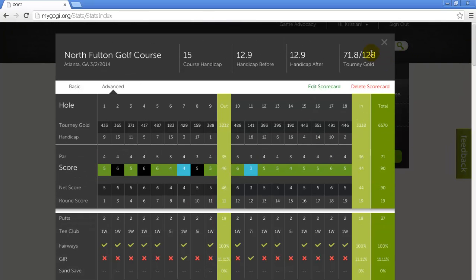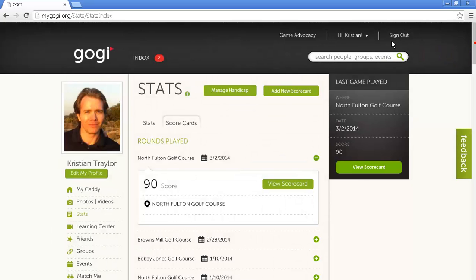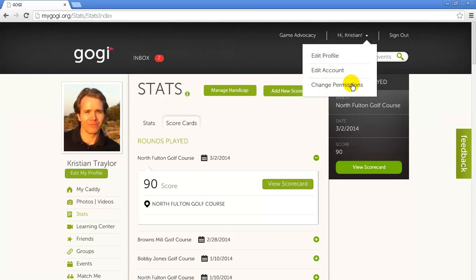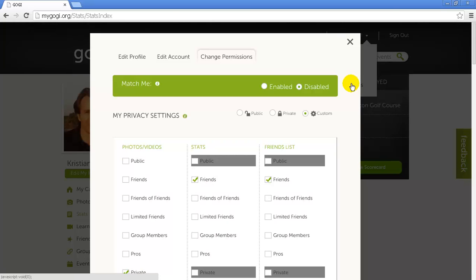To change those privacy settings, you can go up here, click on your name, and then specify change permissions, and you can specify who can have access to your scores. So you can say everyone can have access to it, or you can say I just want my friends, or I want to keep it private.